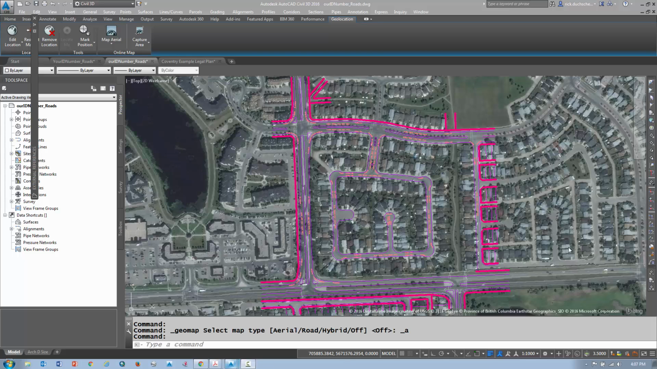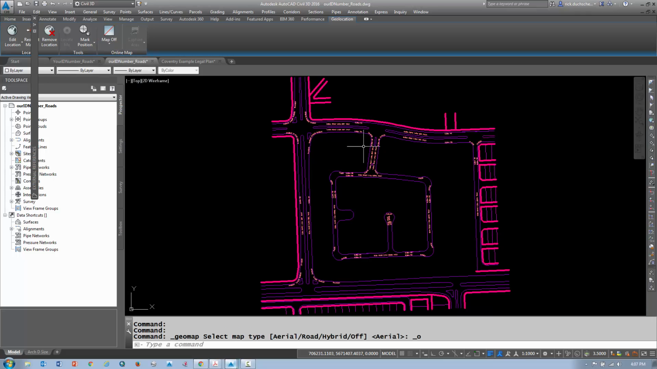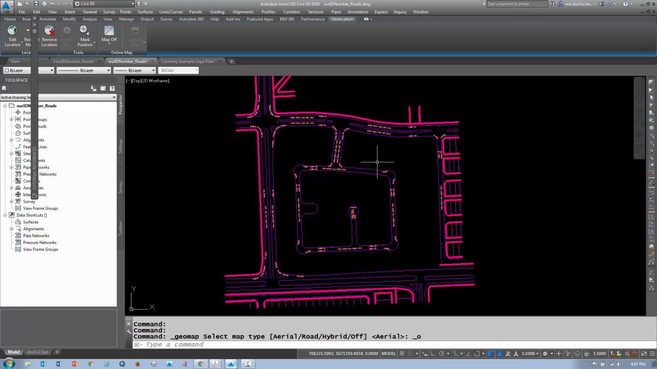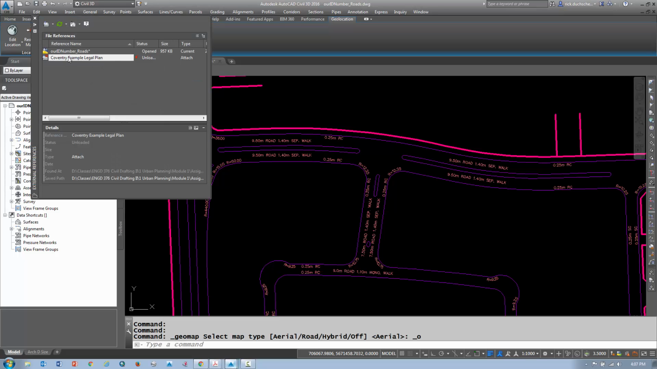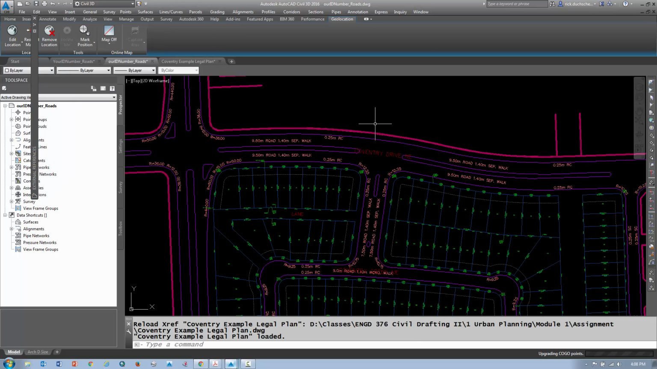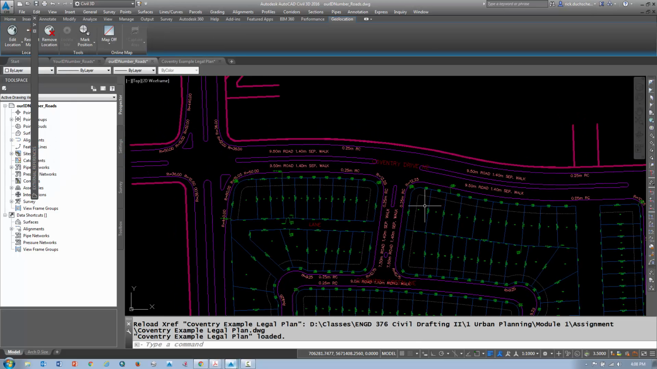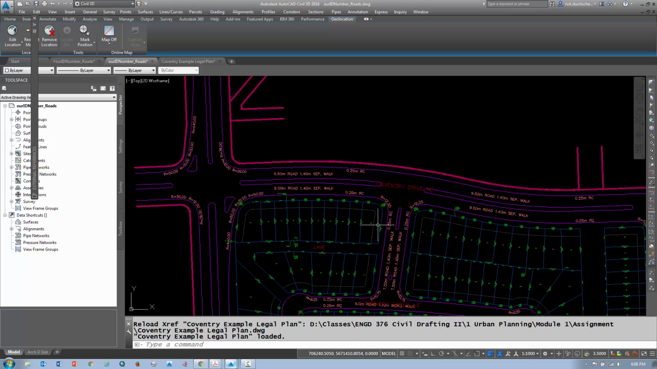Alright everybody, your next process is to design the roads for your subdivision, and they're going to look something like this. So you can see we've got some additional lines drawn in here that represent our roads. If we XREF in our legal plan that we've already completed, we should have something that looks like this. So there's our original lots, and now we've got some new streets drawn on there.